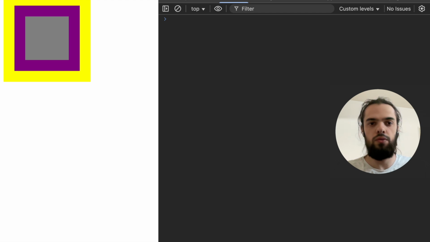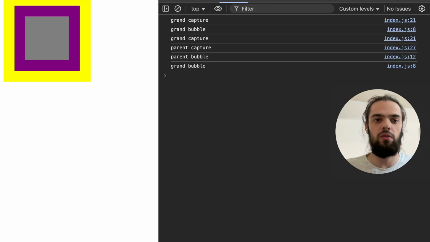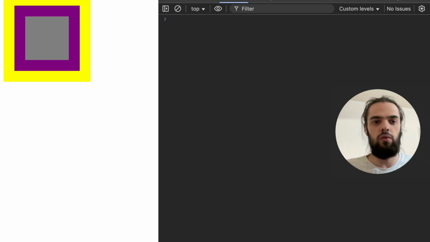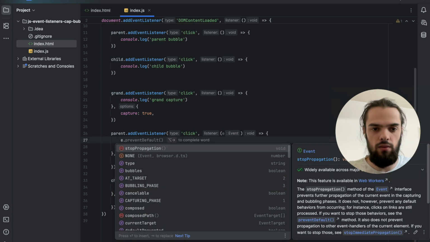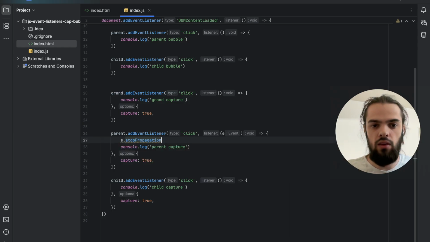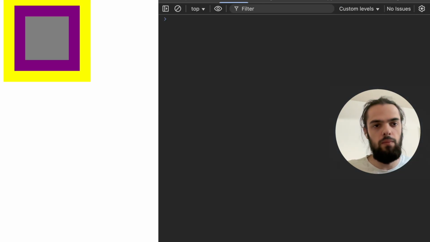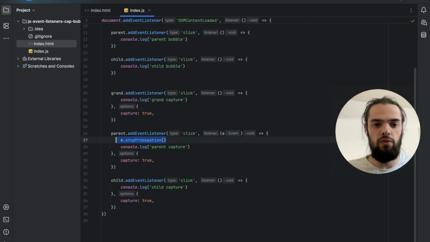Now, let's say you want to prevent JavaScript from going further. For example, you click on the parent and you want to stop it from going further to the child. Right here on the parent capture, we will add an argument in the callback, and we call event.stopPropagation. I'm really sorry for that. And if I click on the parent, you will see grand capture and parent capture, and you won't see parent bubble and grand bubble because we stopped the propagation.